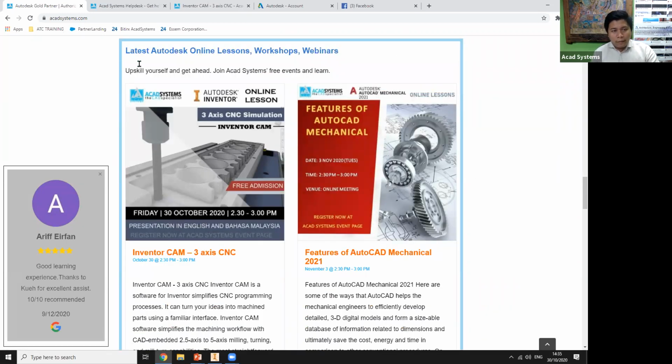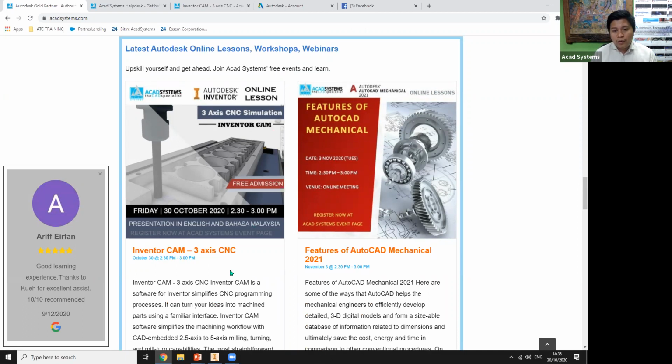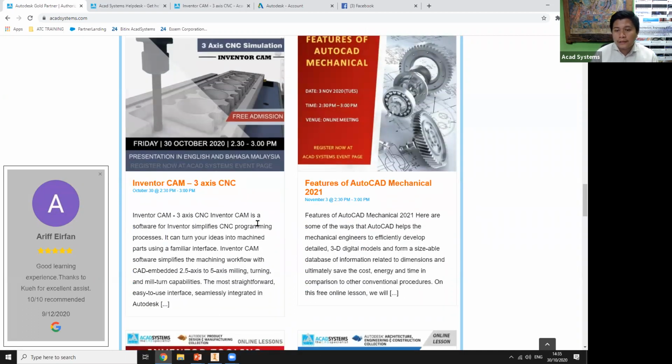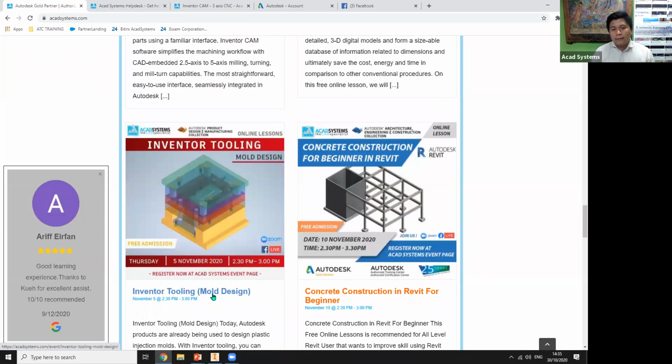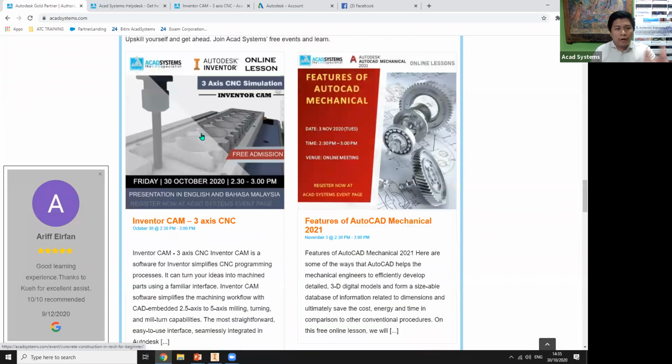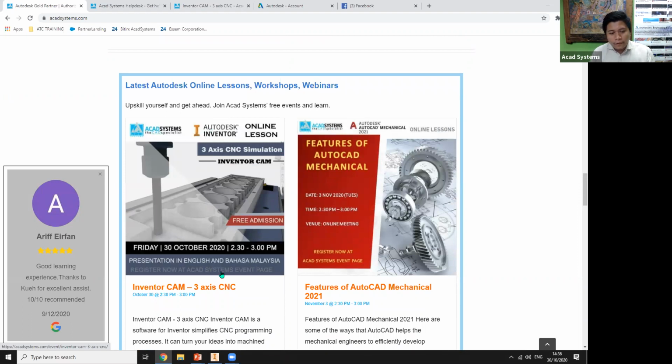Scroll down a little bit and you will see the latest Autodesk online lesson. For today, we focus on this topic, Inventor CAM 3-axis CNC. Next week we have already planned a few topics, which include AutoCAD Mechanical, Inventor tooling design, mold design, and Revit concrete construction. These are other topics that we plan to handle for next week or next month.